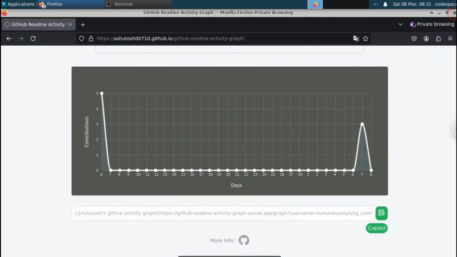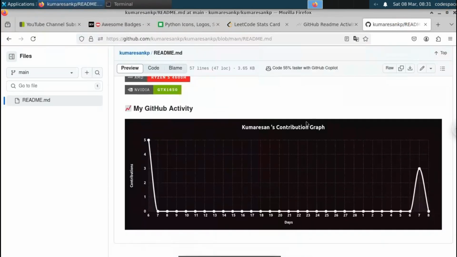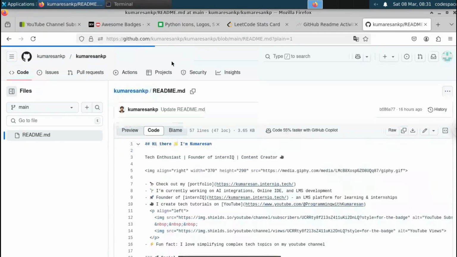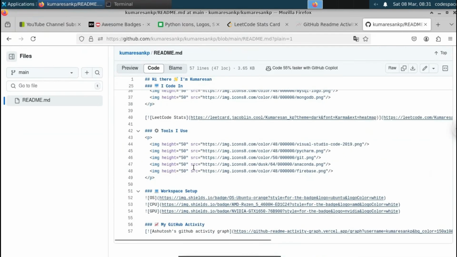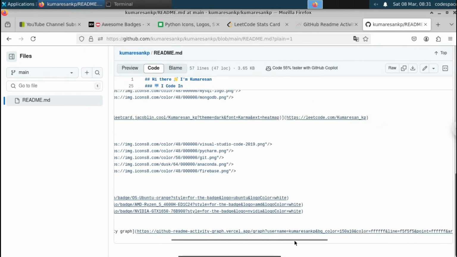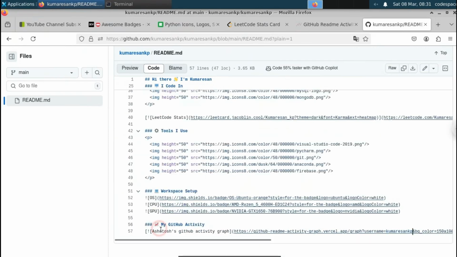Let's go to the GitHub Readme file and let's click on code. You can see that the same code that I have used here. This is the same code that we have copied earlier from the GitHub statistics website. You can see that this is my username. You just have to replace this with your GitHub username.